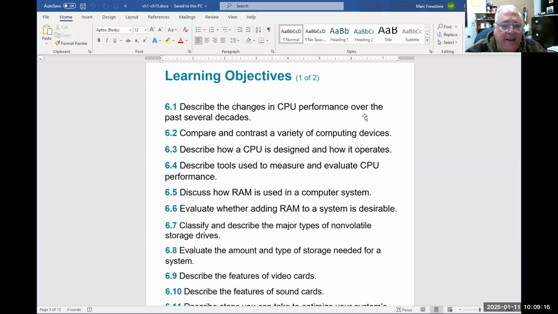All right. Again, how is RAM used? Random access memory, and whether or not adding RAM is really going to be helpful. Sometimes we say, well, gosh, we just get a bigger box. But if you're not really using all the box, are you paying for too much? That kind of stuff.